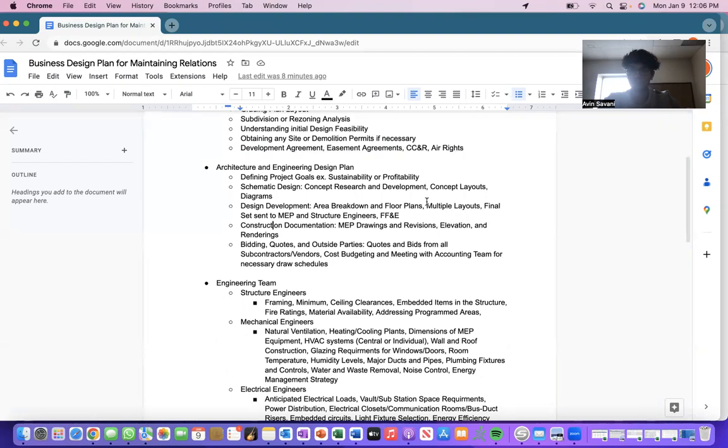Also, you should always have multiple layouts.